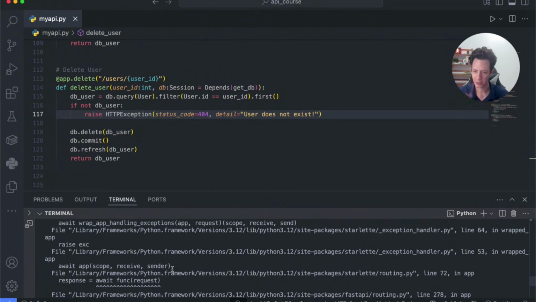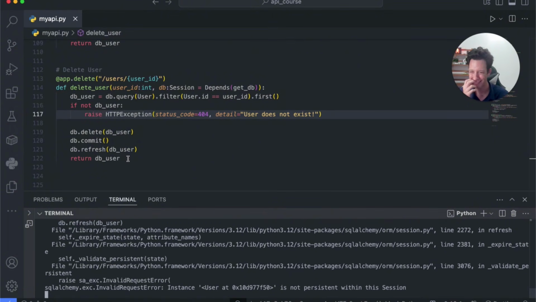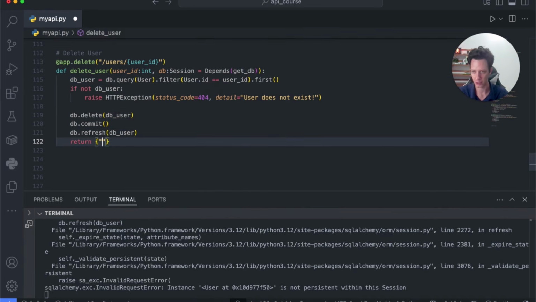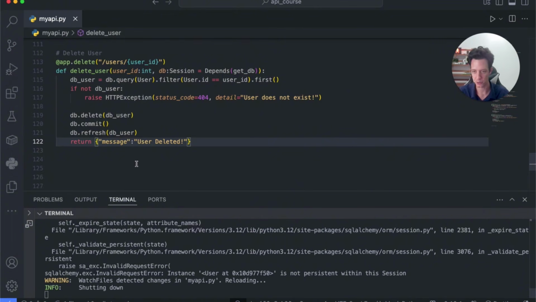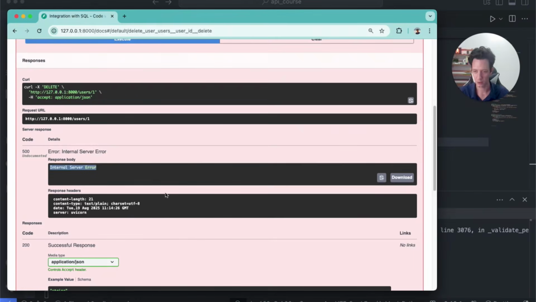And I think, well, I can't return the user if they're not there anymore. That would make sense. Let me see if this is the problem. User deleted. Right, you can't return someone if you've just deleted them. Okay, so let's refresh that.